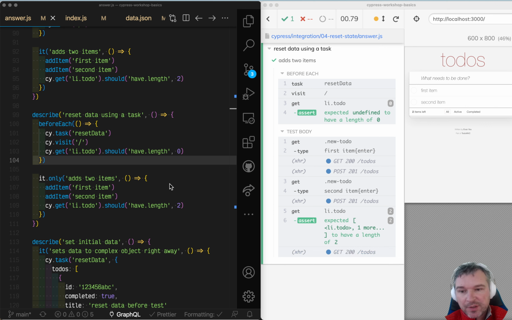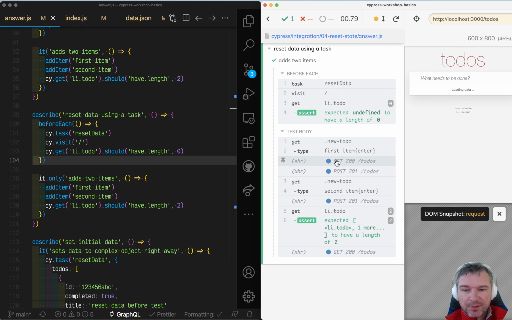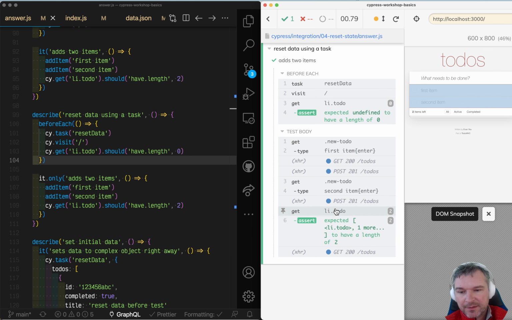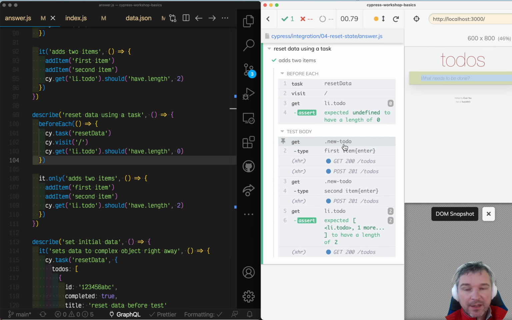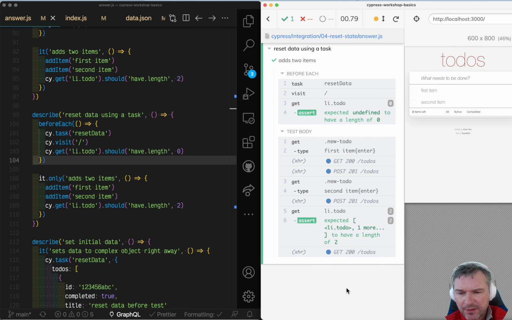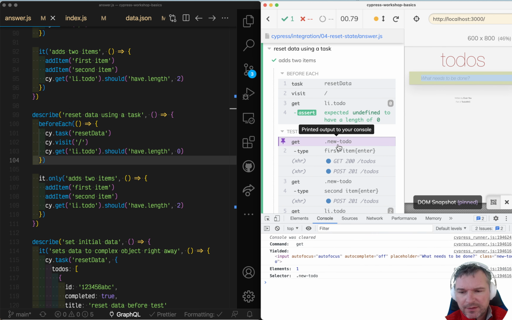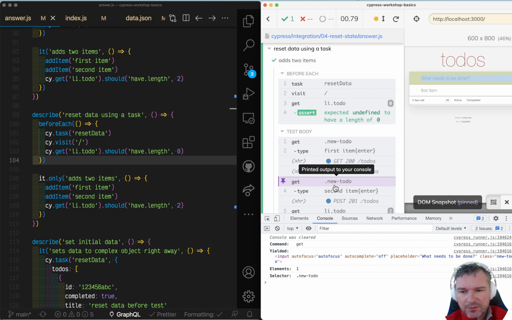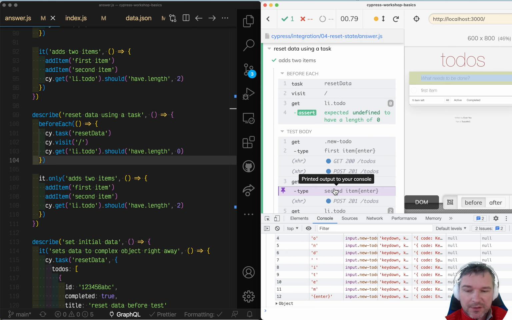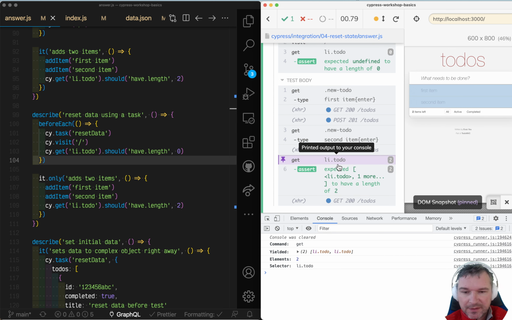Cypress outputs each command into its command log on the left. It's really convenient because you can see the DOM snapshot at each command, so you can see what the application has done. If you click on the command, then you get additional information dumped into the console, like what did it actually print, how many items did it get.